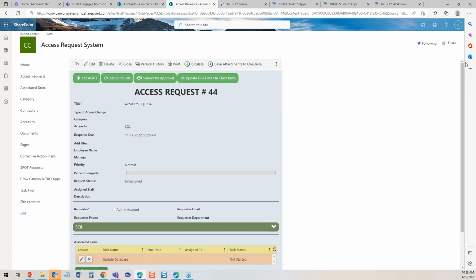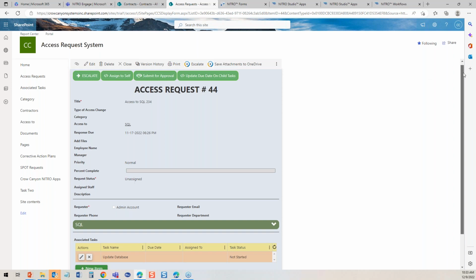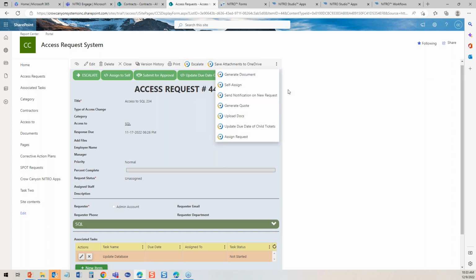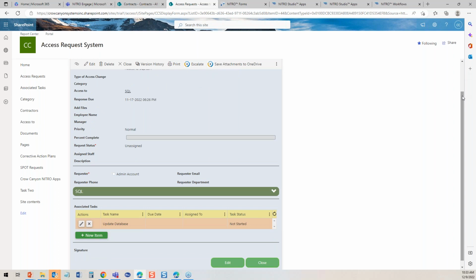This access request right here, number 44, has maybe one or more tasks on it, and maybe when all those tasks are complete, you notify the owner of this form that they're all complete, or you automatically close it. You can do all kinds of stuff with it. Now you also see here that there are different buttons at the top that are going to launch those workflows, and we'll go into that right now. Also different options up here. It depends where you want to put the different actions people can take, whether on a button or something on the list ribbon. All that's configurable in there.